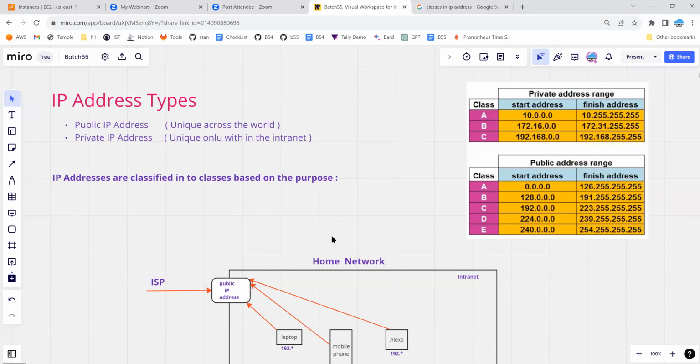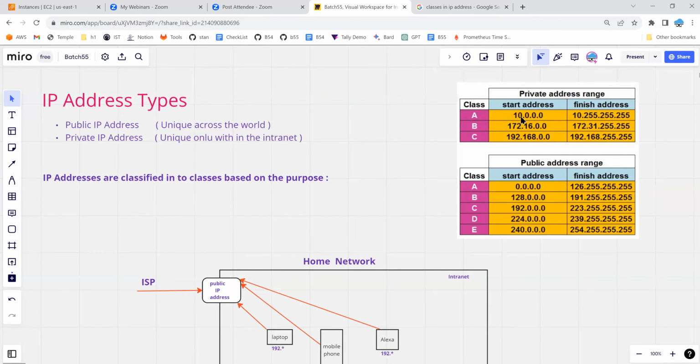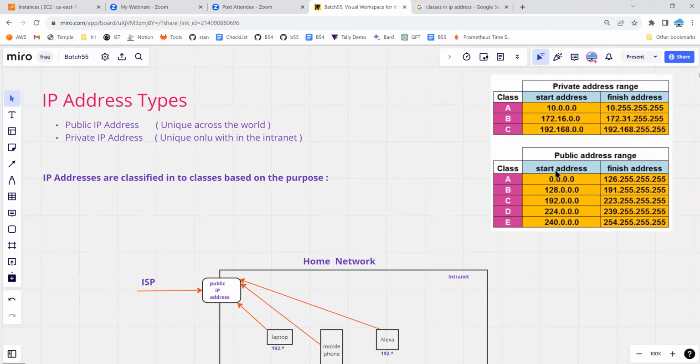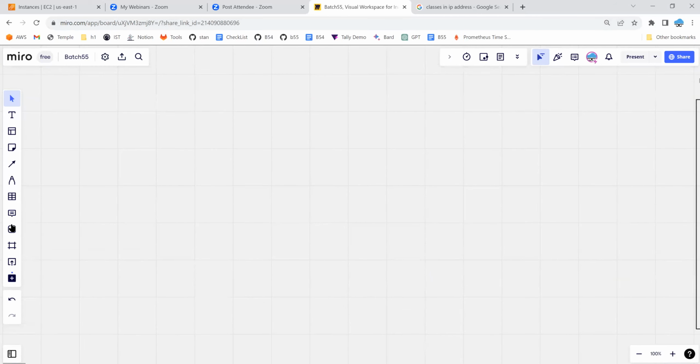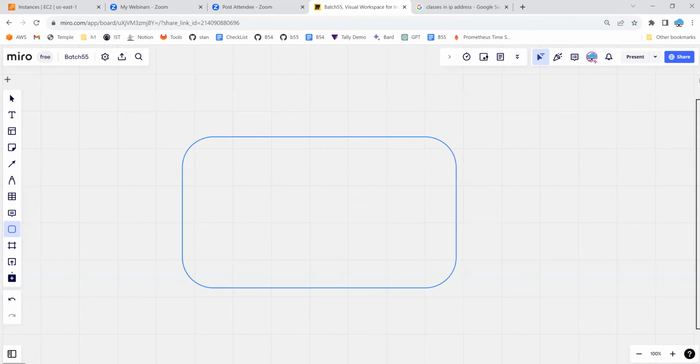So that's how it works. Just by looking at the class, we'll understand whether it is a public IP address or a private IP address. A public IP address would be unique across the world. For private IP addresses, for example, you're starting a company and you are expected to have some big network, and your expectation is keeping the future demands in mind.